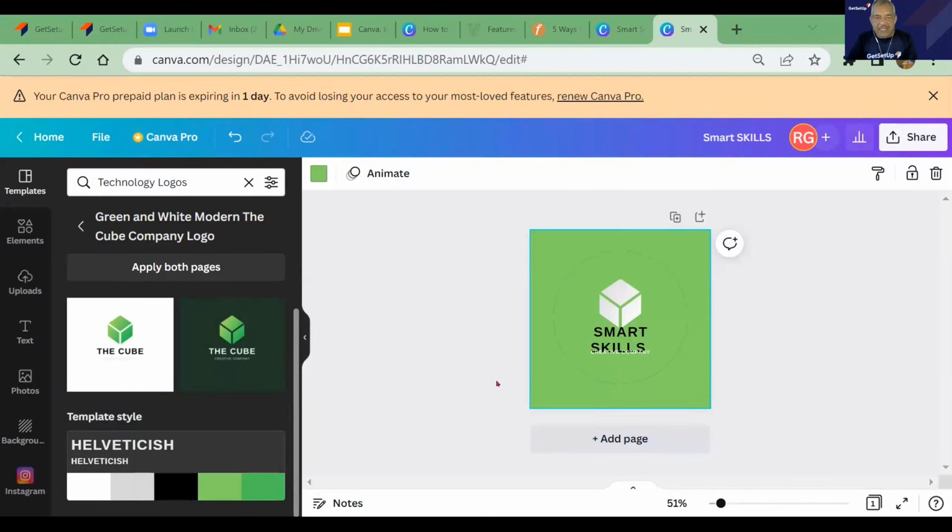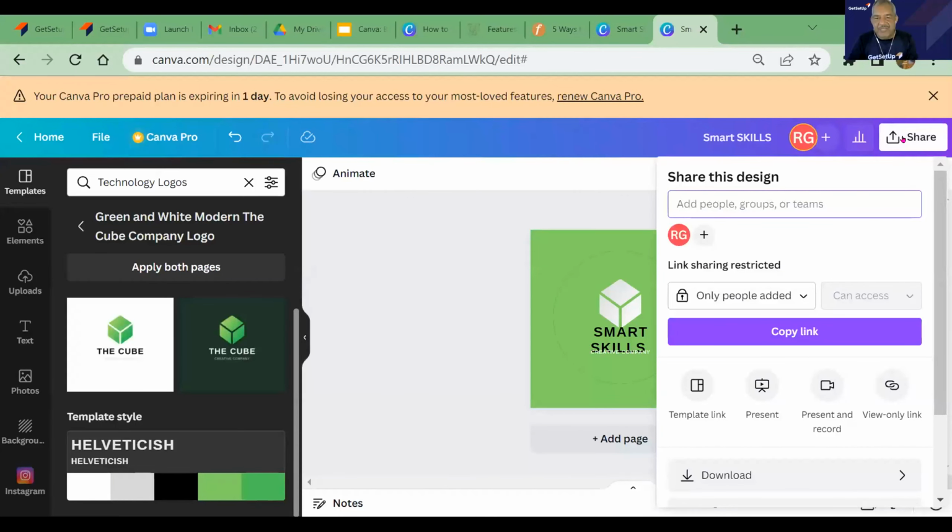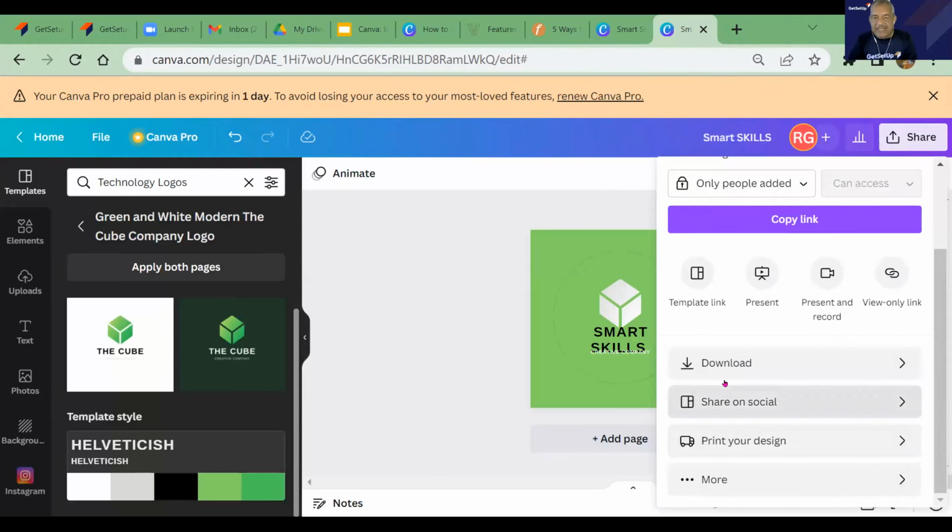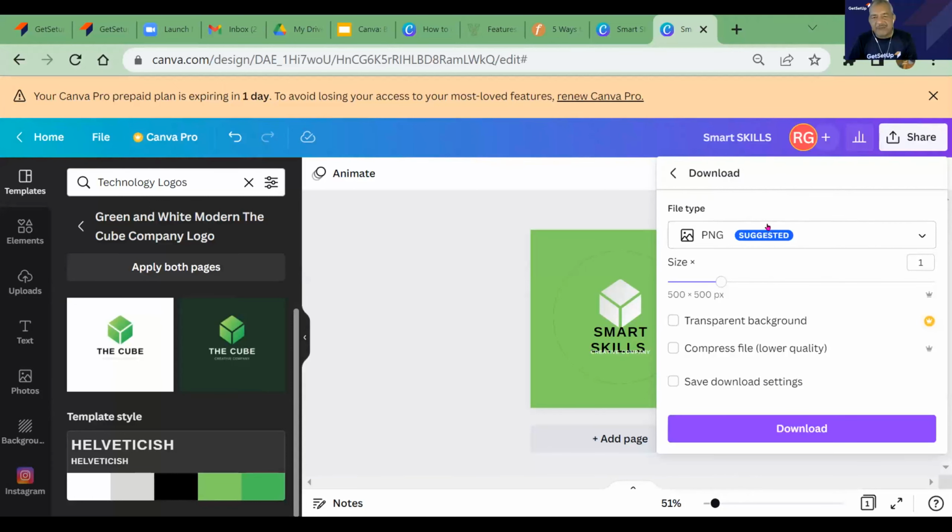I've done this, and let's go back. Now from here, like yesterday, there were people asking where we download or print something from our system. When I go into the share option, I can download directly. Once I click on download, it gives me the options.